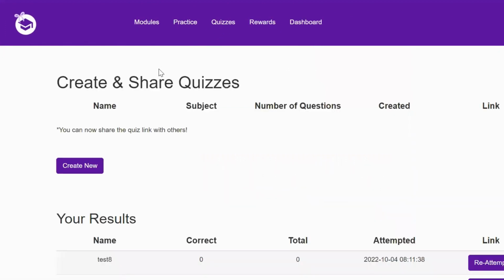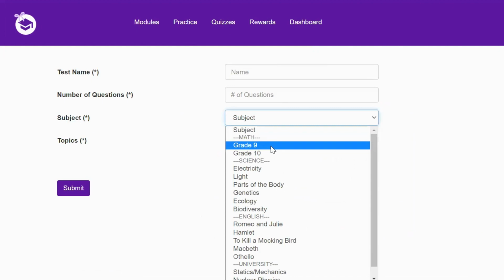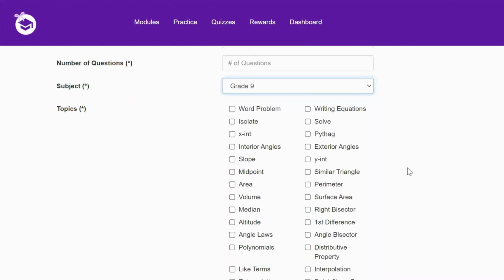Quizzes are another way that students can practice questions. So here, a tutor can create a quiz for a certain subject and include different topics. So this allows you to have a lot more control about what questions the students are working on.